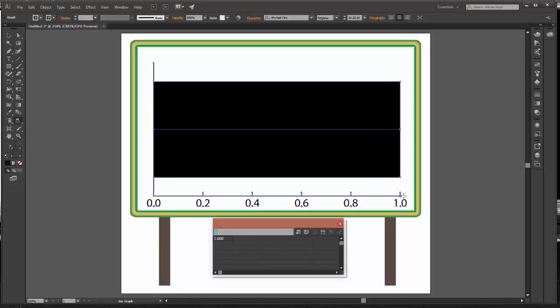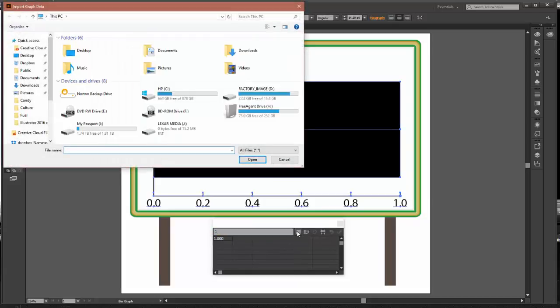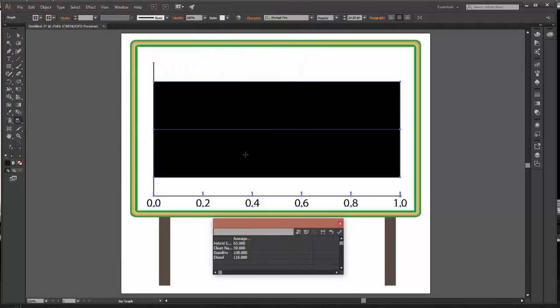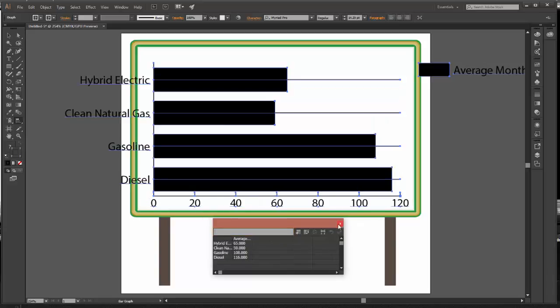Again, you're going to click the Import Data button on the Data panel, and this time you're going to select the spending text. Notice this time around we have text that's running in the first column that's going to give us our data, and we have values in the average column. Apply these, and then we can close the data panel.